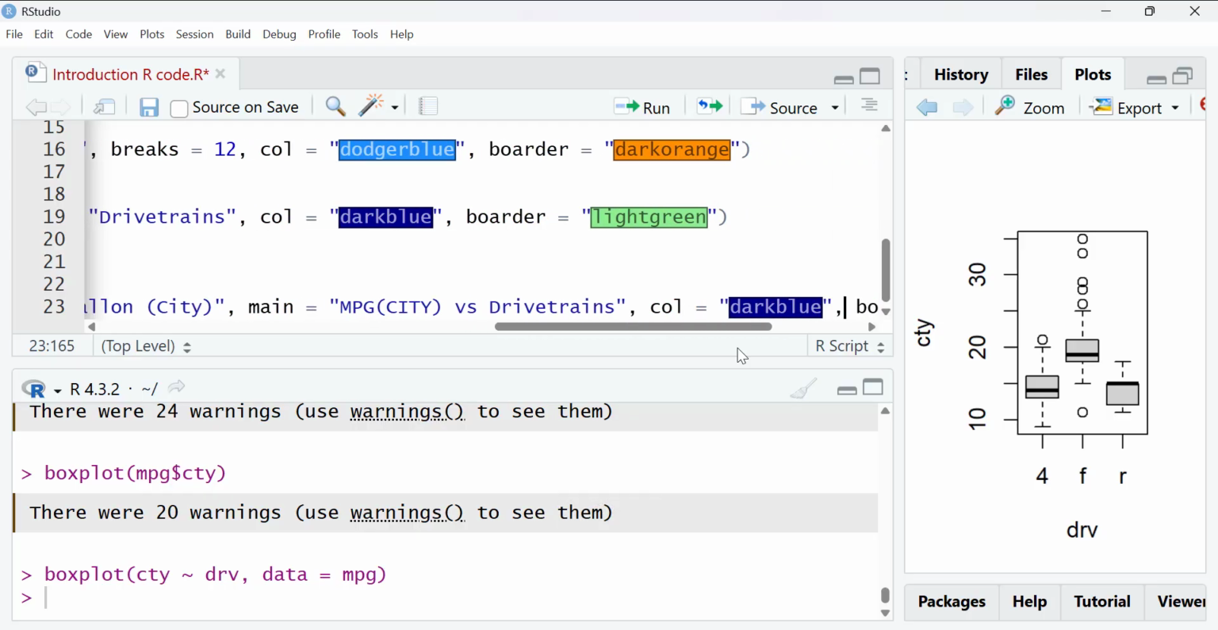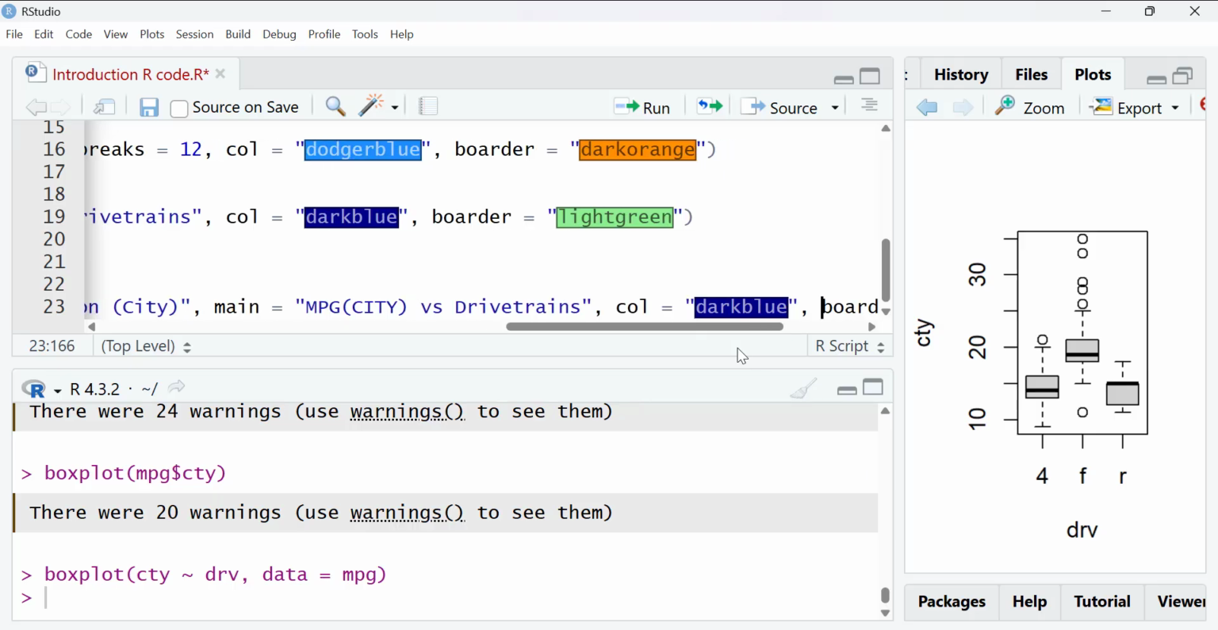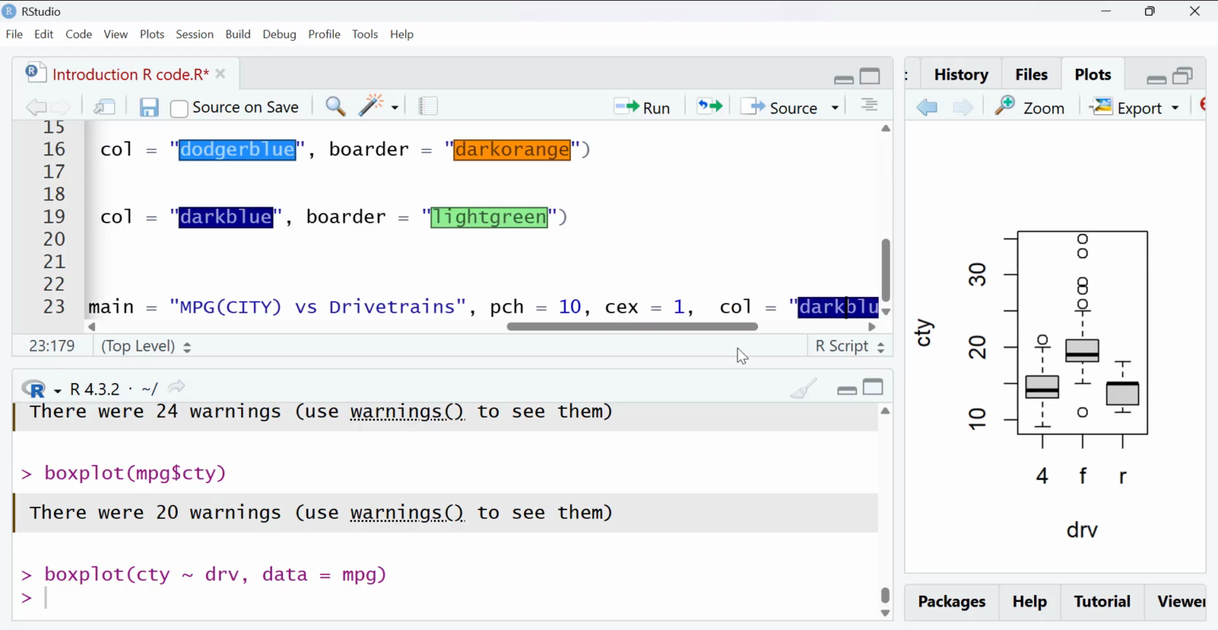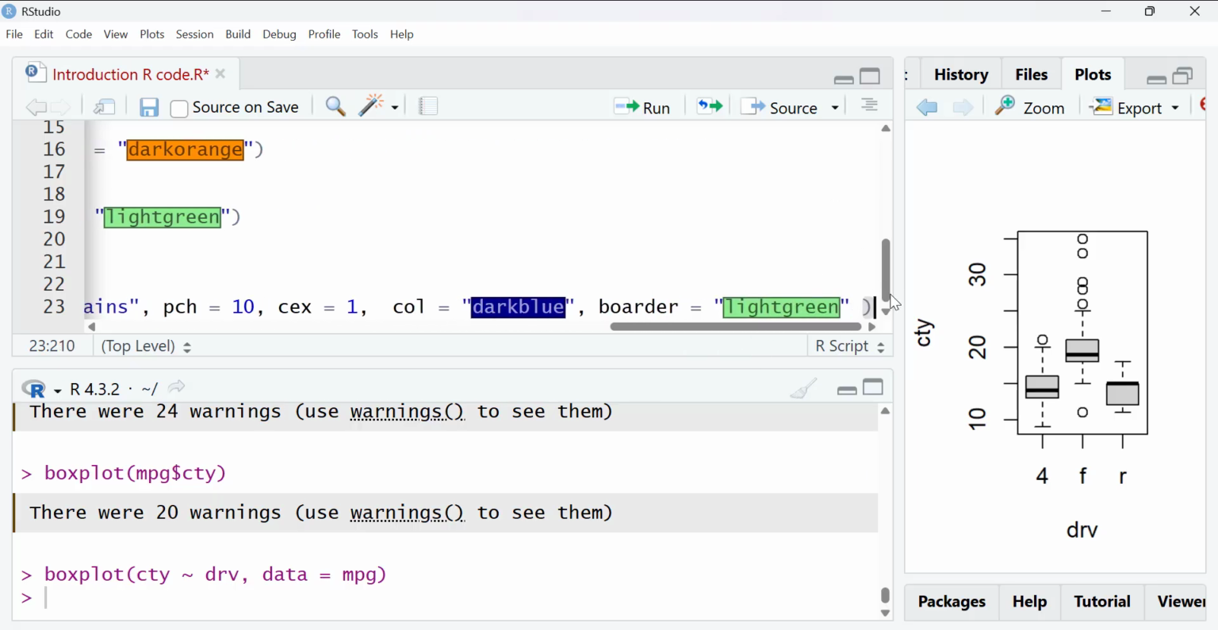And then I'm putting in a little bit more arguments. I'm putting pch 10, which is the size, right? The size of the point, and cex equal to 1, comma, and then I'm going to keep everything else the same as the previous one. Now let's run the code.